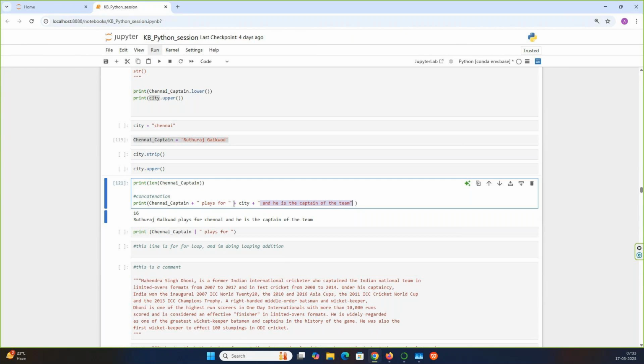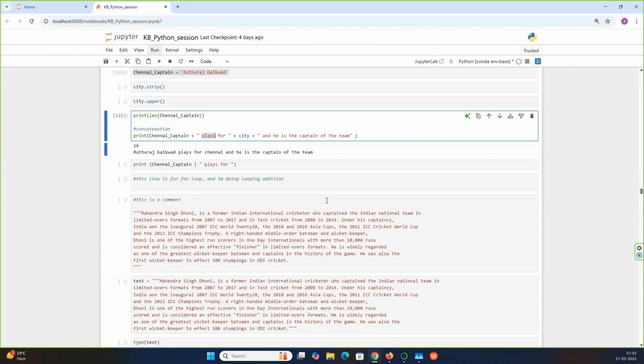Any questions in this? So you can mix and match variables with strings and get the result. But if everything is a string here, that's why I did not face any problem. But if you try to add integer with a string, it will throw error. Any questions in 121? No? Right.